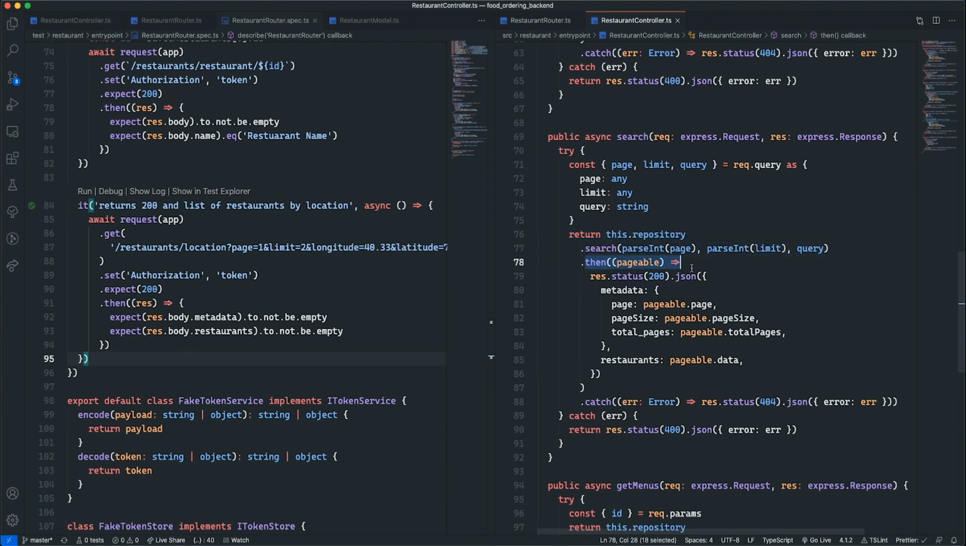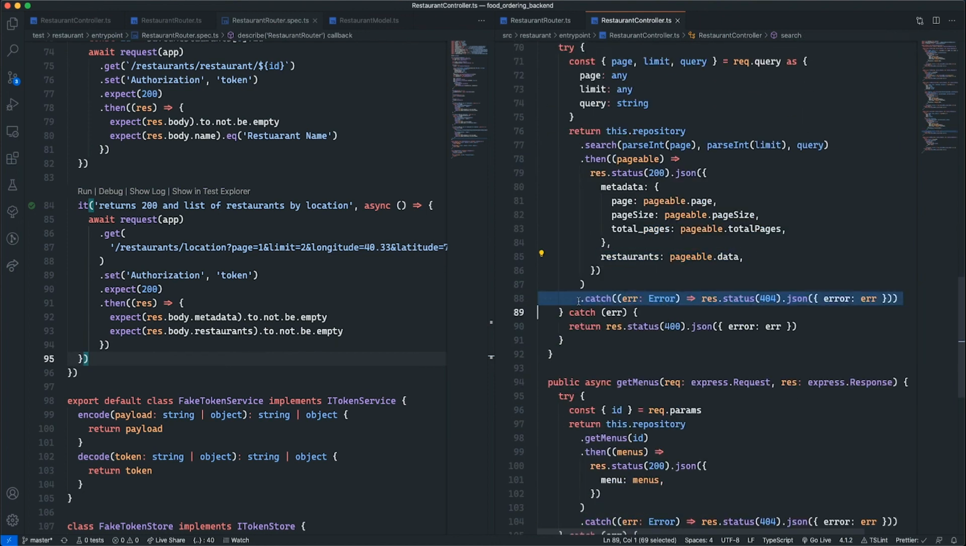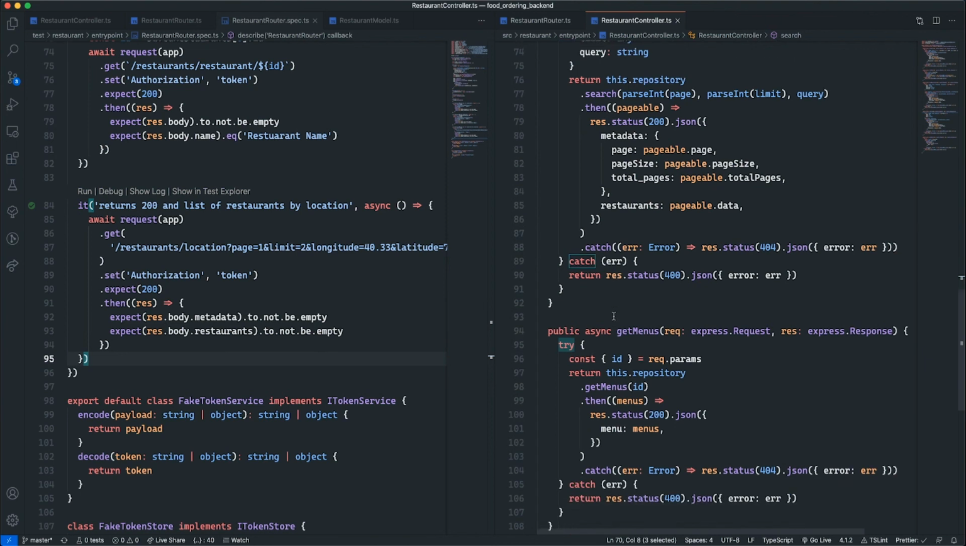Then we handle the promise, which is a pageable in this case, since it returns pages of data. And we set the method data inside the JSON to the data that we retrieve from the pageable object, and the restaurants, the list of restaurants in the pageable object. And we have our catch to return the error, and also our catch for the try to return the error. So this catch is for the promise in case there's an error calling out to the repository method, and this one is for this try catch block.